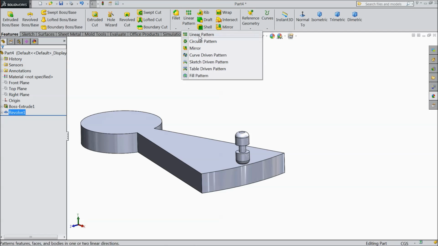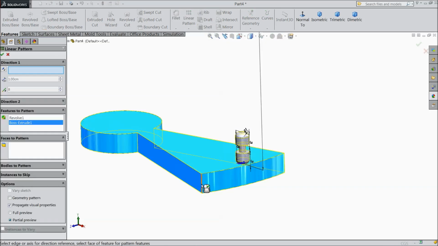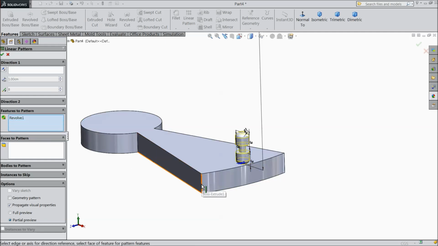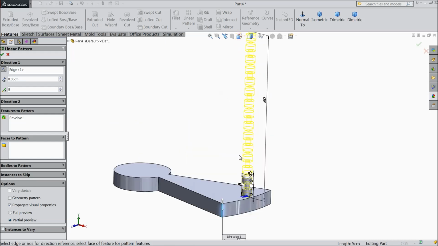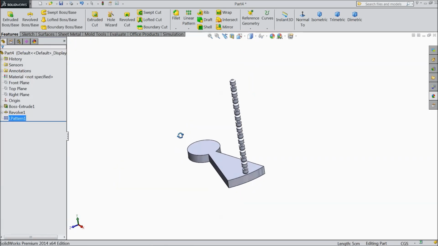Select linear pattern, select the axis, this as a vertical axis, keep 8 numbers, reverse direction. We want 8 centimeters and 8 numbers. Select OK. Now see, this part is ready.